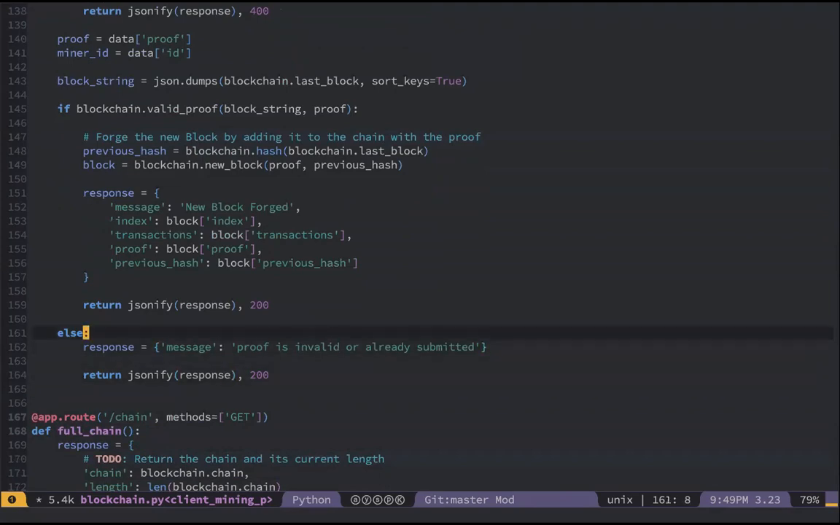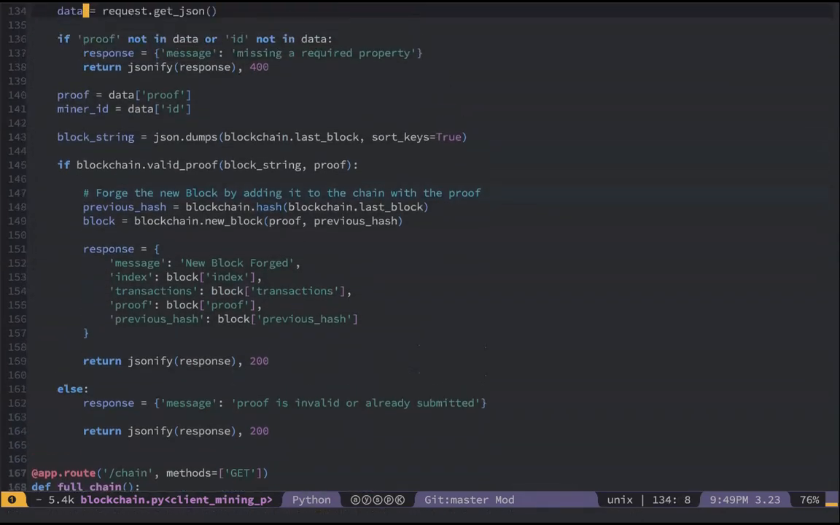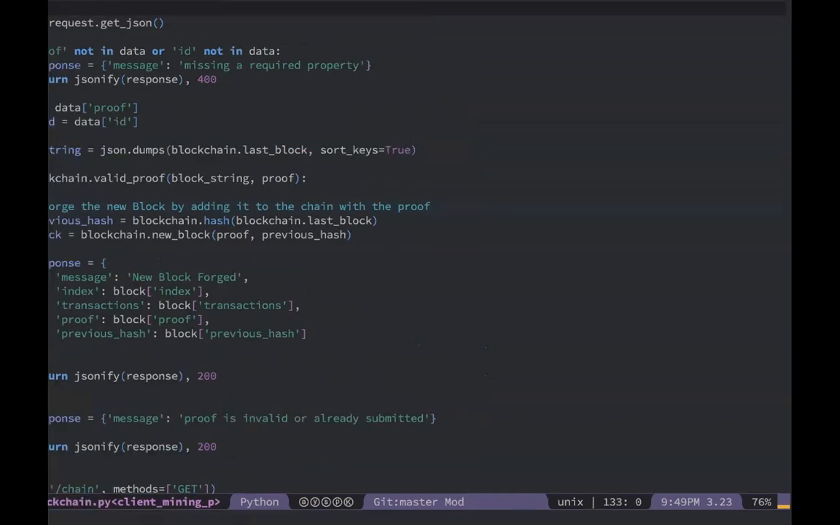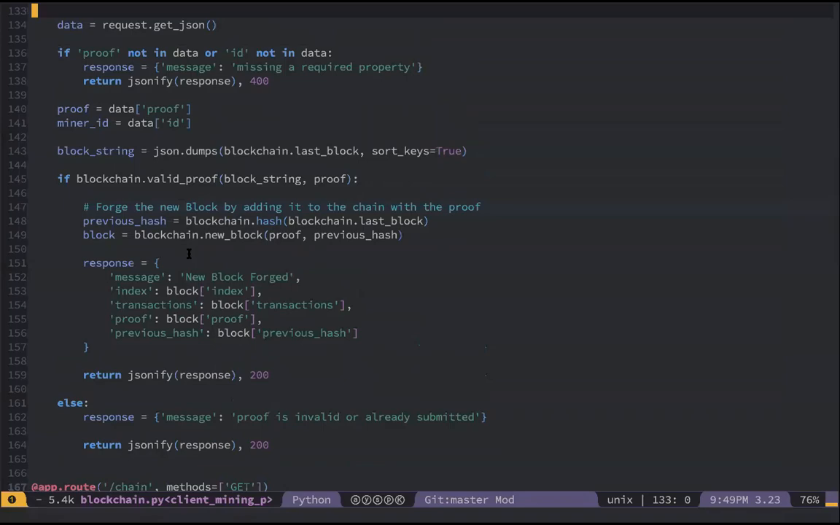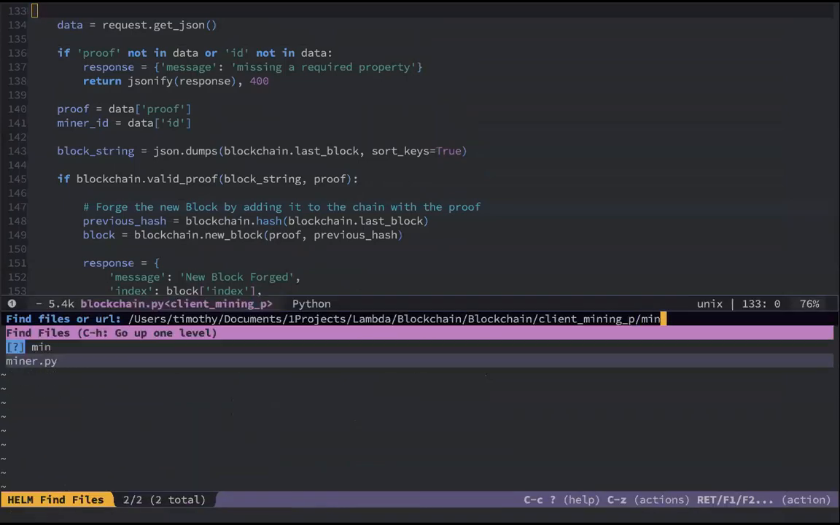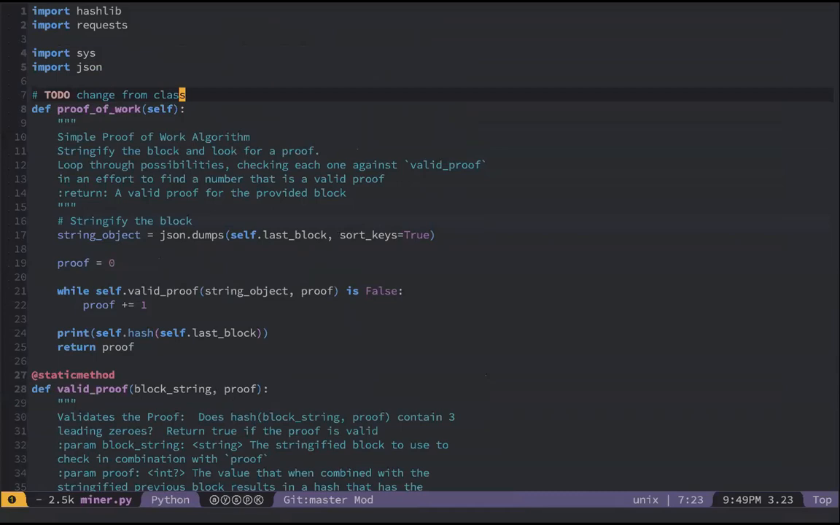Okay. Well, let me look at our task list. I think that's pretty much all we wanted to do on the server. So now we should be ready to go and look at our client mining application. So let me go back to there. Let's start on the client mining application.